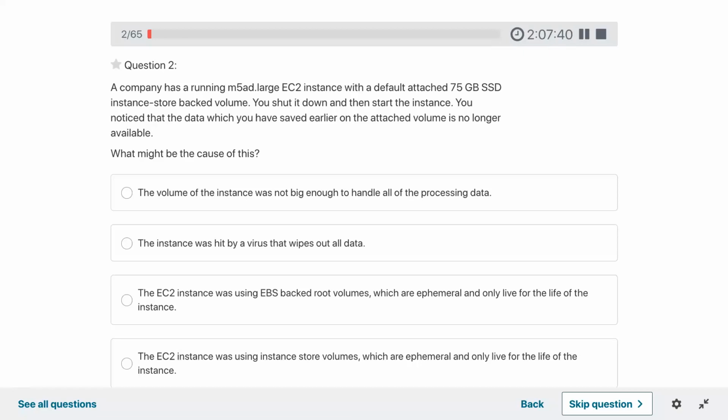The volume of the instance was not big enough. The instance was hit by a virus. The EC2 instance was using an EBS volume. The EC2 instance was using an instance store volume. They already said that it is using an instance store volume, so this one is the correct answer, which is ephemeral. What is ephemeral? It only lives for the life of the instance. It's a temporary thing.